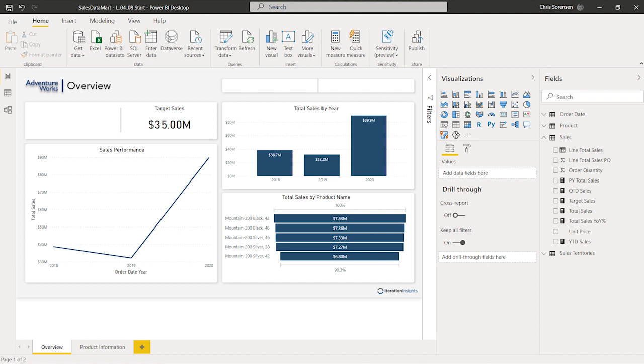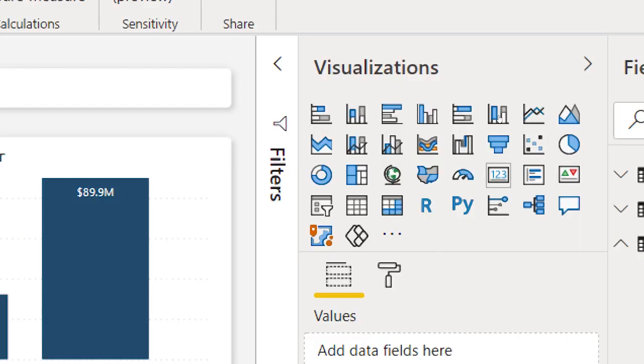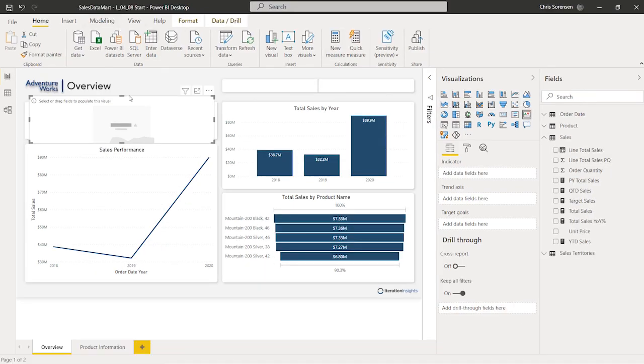Okay, so let's build that KPI visualization up. Once again, I'm going to zoom in on the visualizations pane, like so. The KPI is two over from the card. It's the one that has the triangle up and triangle down. I'll click on that. We're going to get a blank visual for a KPI being set up here.